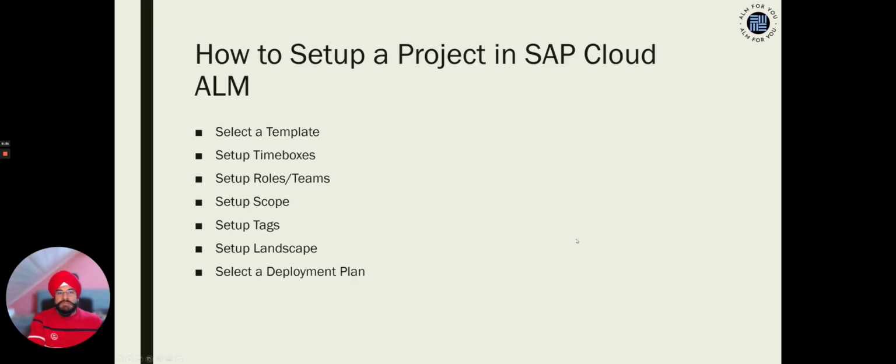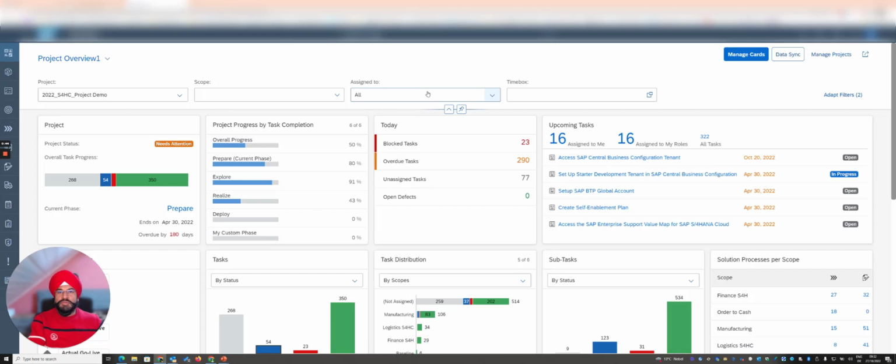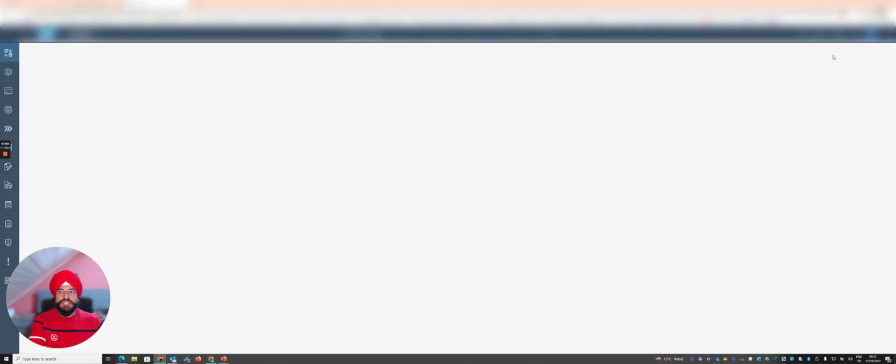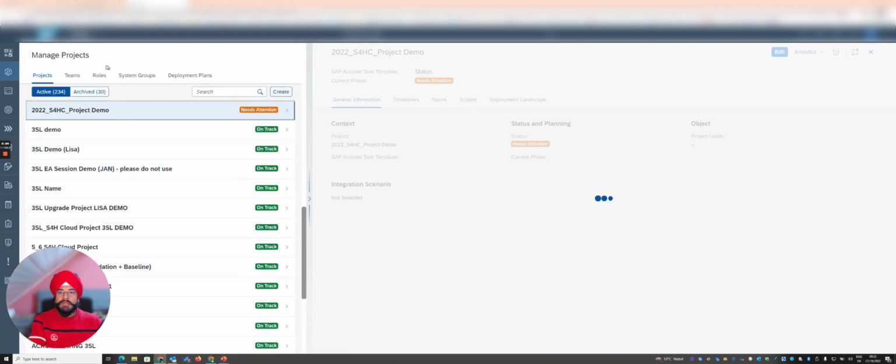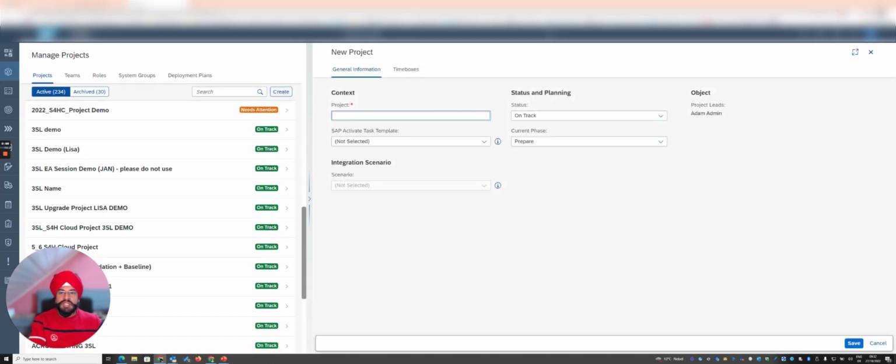What are the steps to set up a project? You select a template, you set up time boxes, and you do a bunch of other things, but I think it's much easier if we just go to the system directly. So I'm logged on to a tenant in which I have a project which is already set up, but let's start from the absolute beginning. You can do that by clicking on Manage Project, and you get to this screen, and let's create a project from scratch.